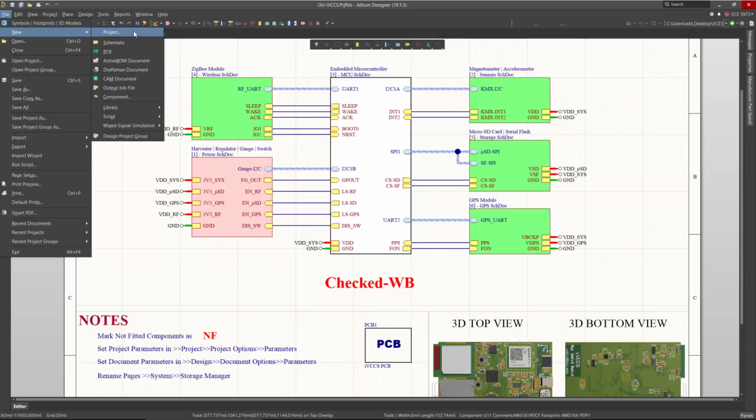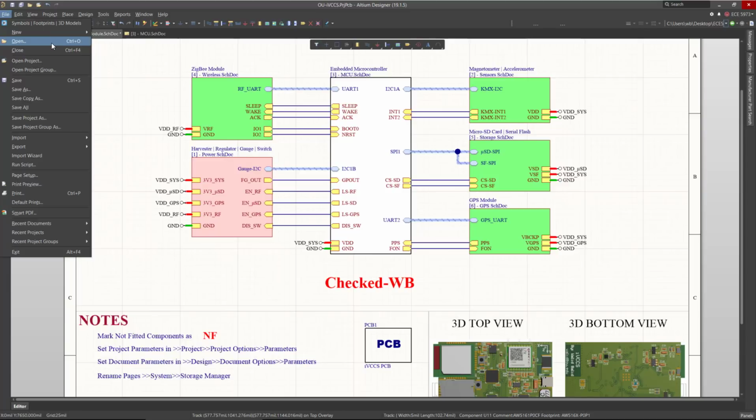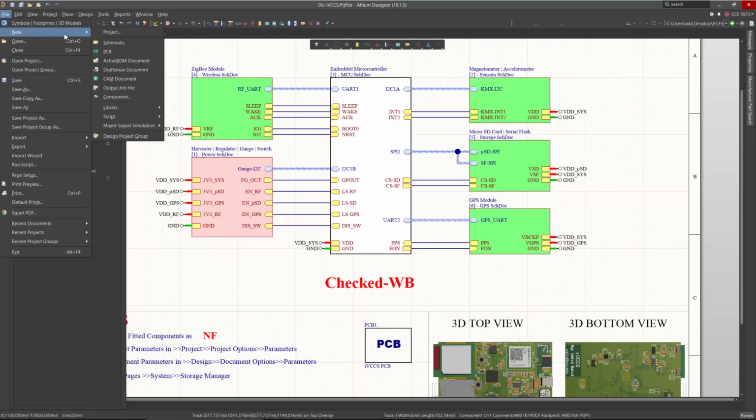If you want to create a project, the project is also a kind of document. You can open an existing document in open, close the document in focus right now, or open a project or project group, and you can save as well. Now when you click on new and select a document, it will go automatically to the project that is in focus right now. It will be added as one of the project documents.